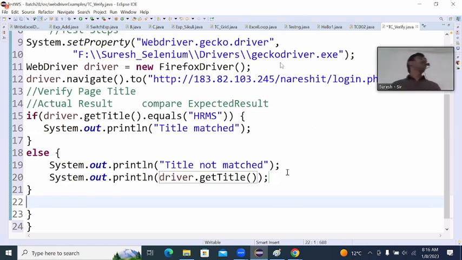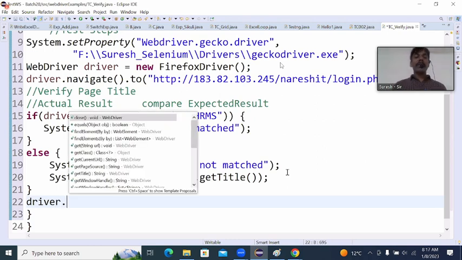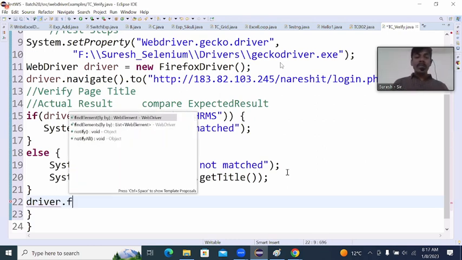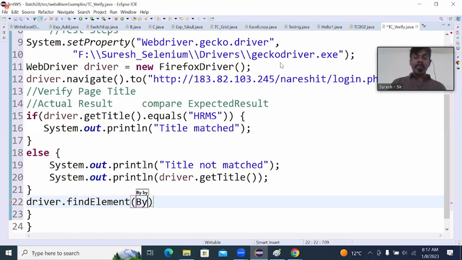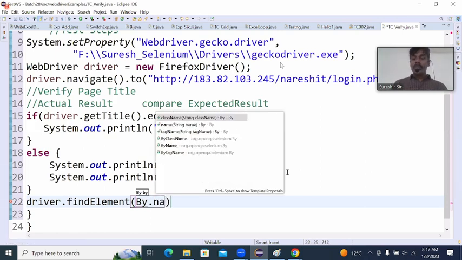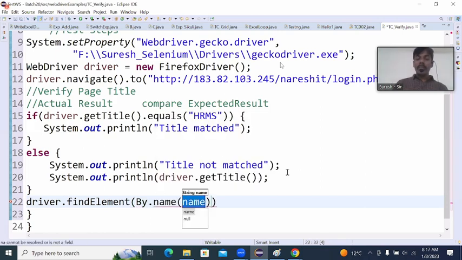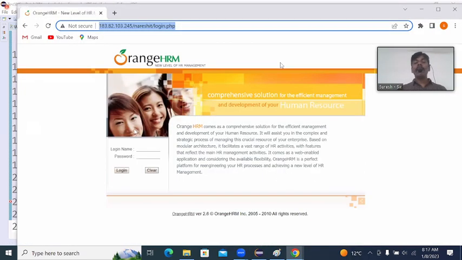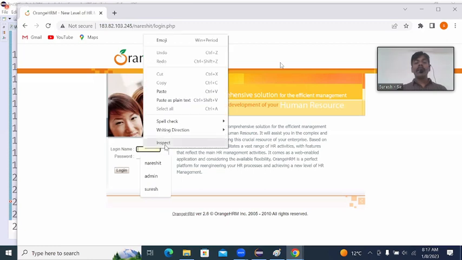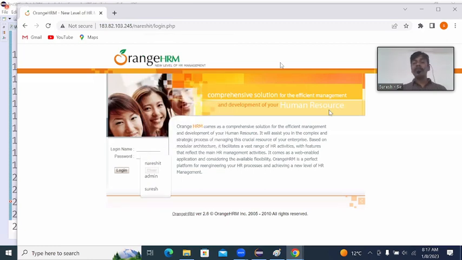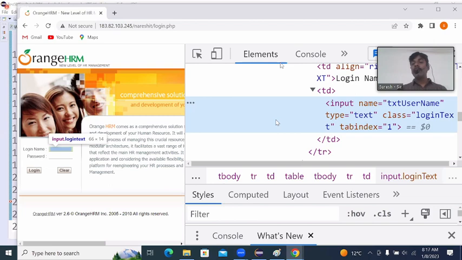After that, as usual, what is the next step? You have to enter the username. To enter the username, what is the statement? Driver dot find element by dot, taking with name. From where will you get this name information? Taking with inspect, that you will see the name option.